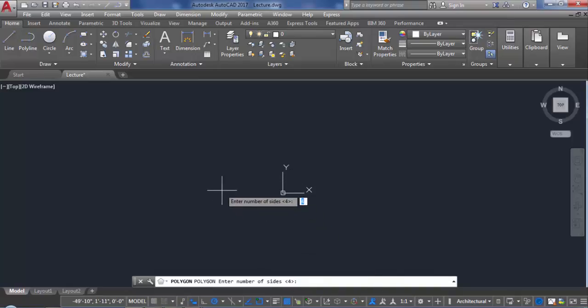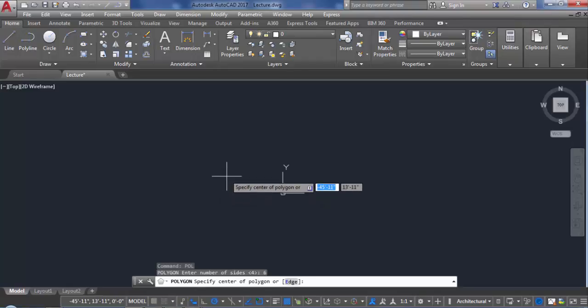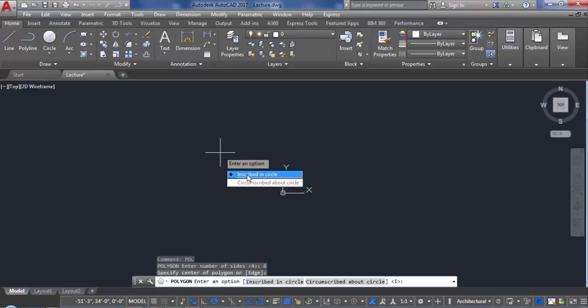If I want 4 sides, then I can make a square, or I can make a rectangle. If I want a triangle, then I can go for 3. If I want a five-sided polygon, a pentagon, then I can go for 5. Let's go for hexagon, so I'll be using 6. Now since it is a polygon, you know the inscribed and circumscribed circles, so I'll be going for inscribed or circumscribed. So it will be drawing a polygon either inside a circle or outside a circle. This is the way of drawing a polygon in AutoCAD.